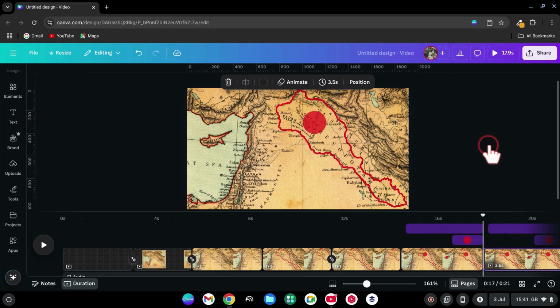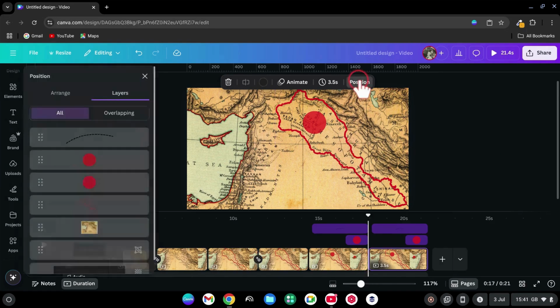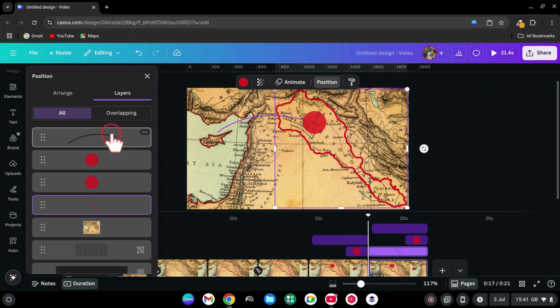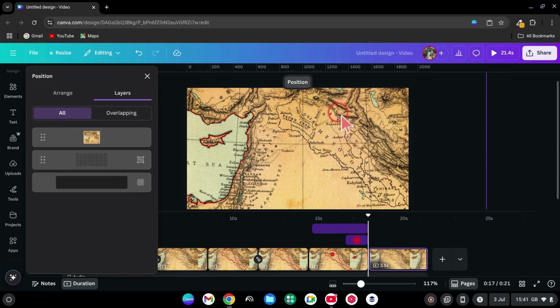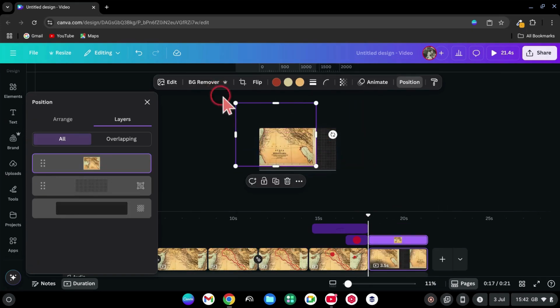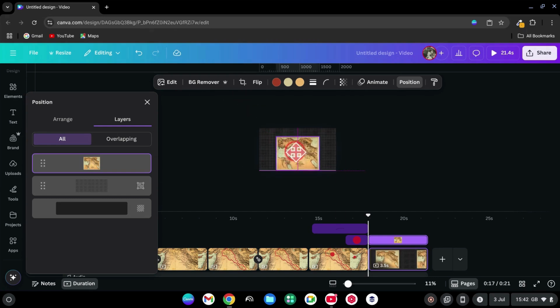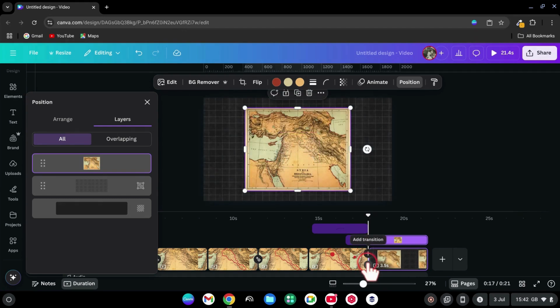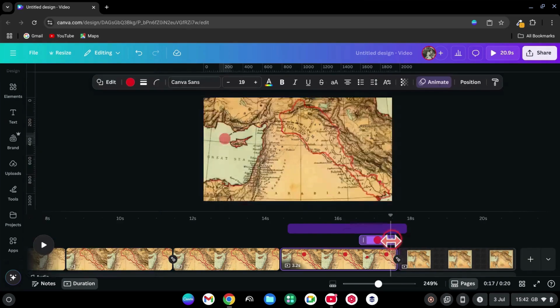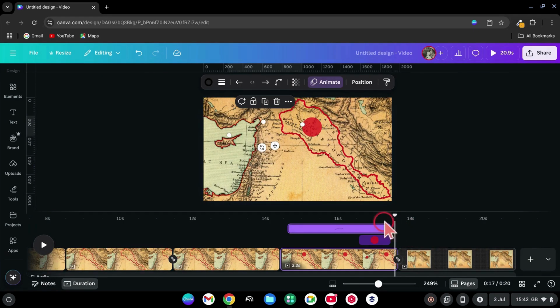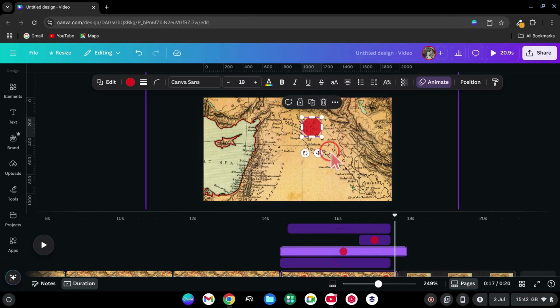Duplicate the page one last time. Go to Position. Hold Shift on the keyboard, select all elements, and delete them. Zoom out on the map to showcase the surrounding regions and provide a broader perspective. And add a match and move transition. Now, trim the previous page elements so they end right when the zoom out begins.